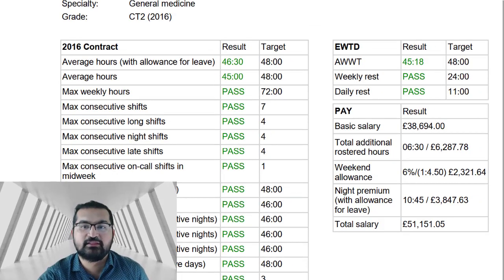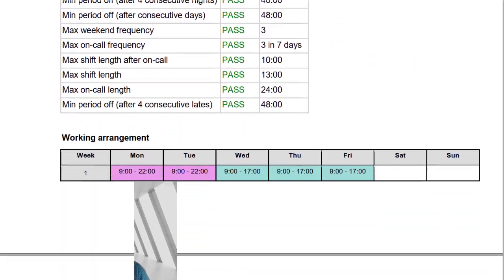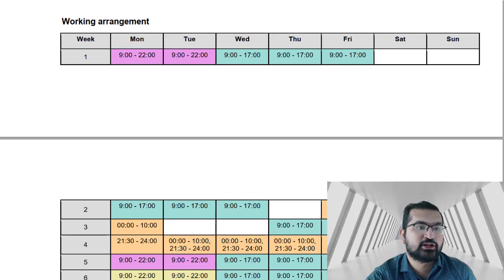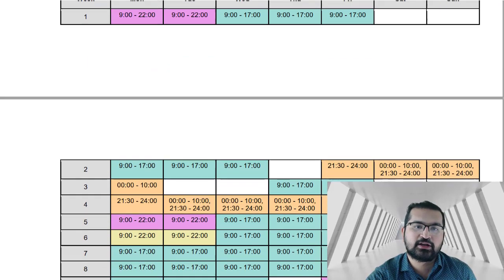You can also use BMA's rota calculator to see whether it actually passed the contract. But if you have this, that means they have done this for you and given you this whole thing. And you can see this is the working arrangement that I got before even starting this rotation.